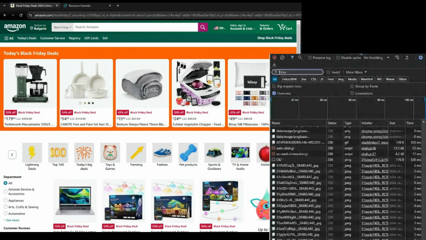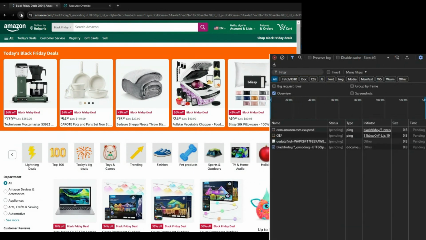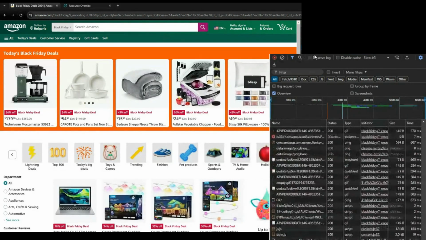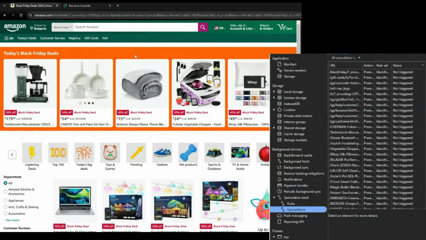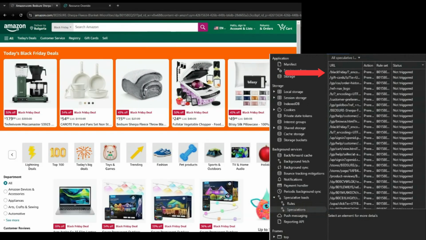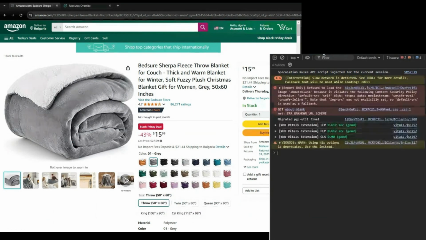Now, let's throttle the connection to, let's say, slow 4G. Refresh here to see that everything is slower. And let's try to, once again, pre-render a page. Here, this Bedsure Sherpa Fleece throw blanket. If we navigate to it, you see it's almost instantaneous, with a great LCP navigation.